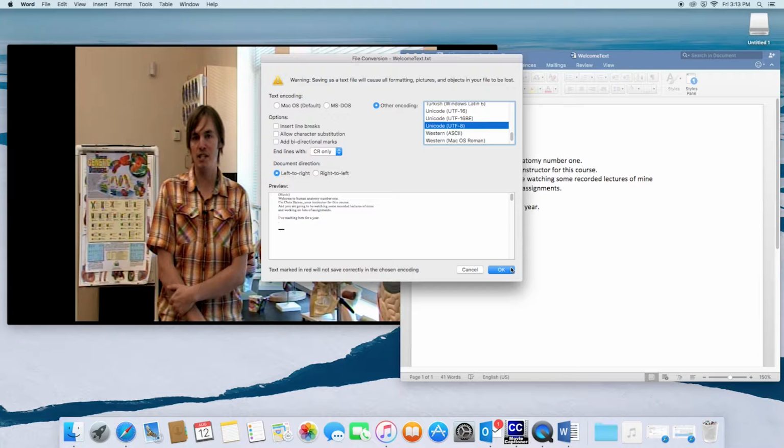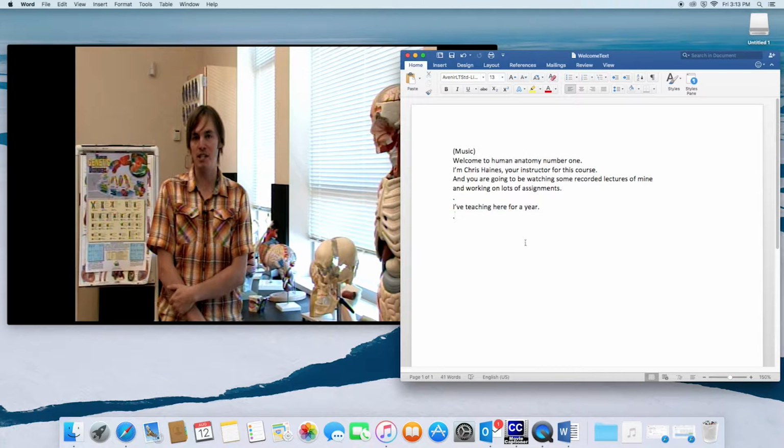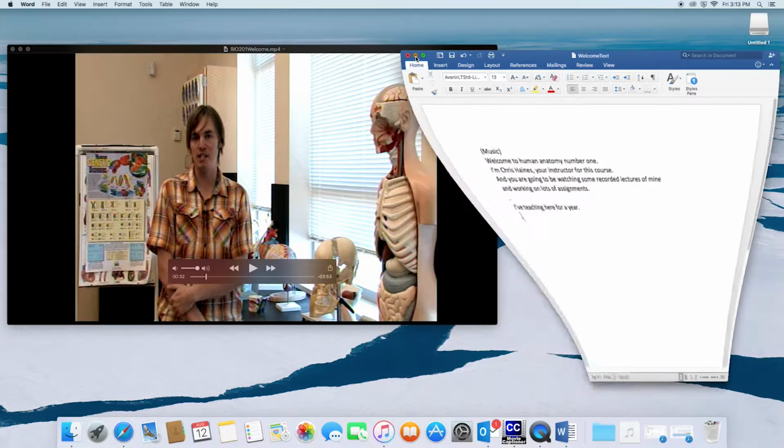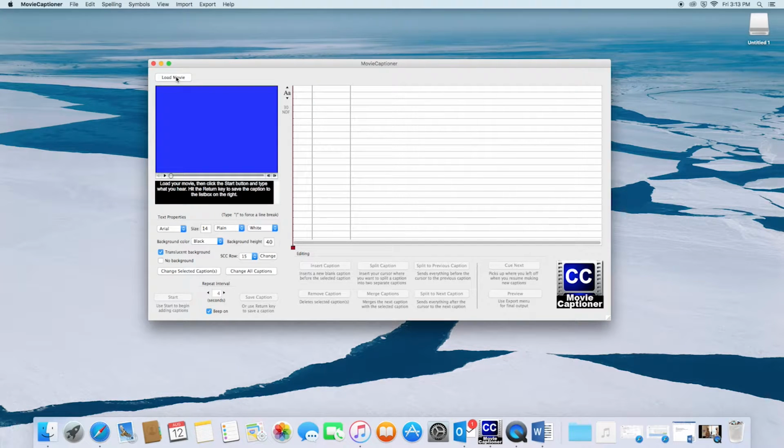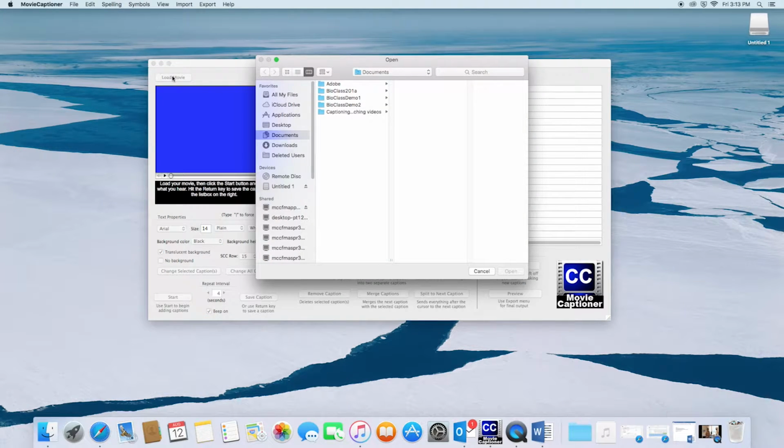Unicode 8. Hit OK, and then it's going to save it. So we can minimize that, minimize this, and we're going to go to our Movie Captioner. Again, we don't see a blank program. That's okay. We're going to come up here to Movie Captioner and select a new project. So we're going to do the same thing as before.